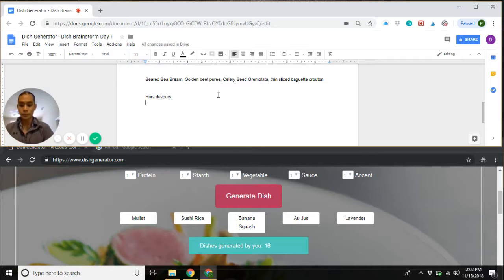So let's do a, what do you call it? Nigiri. You can take that mullet and score it and torch it. Marinated and torch. Mullet, yeah. Maybe a relish or a pickle of banana squash.